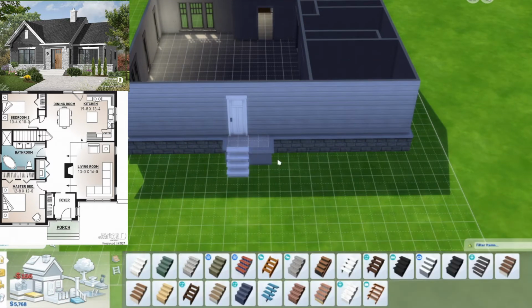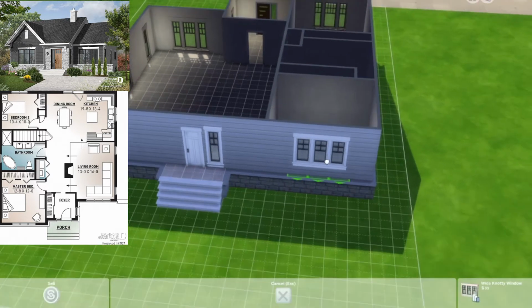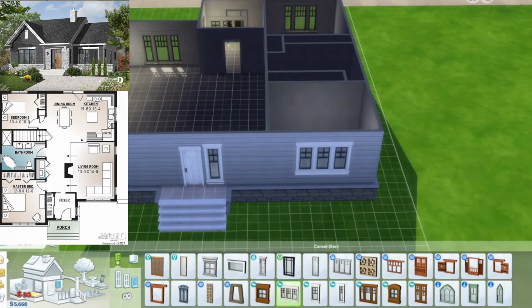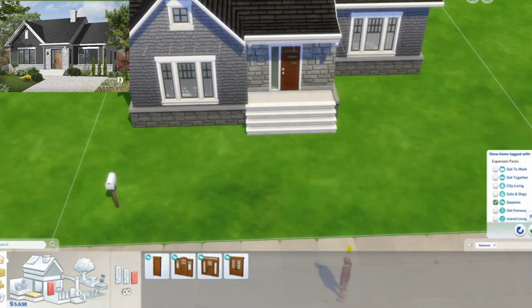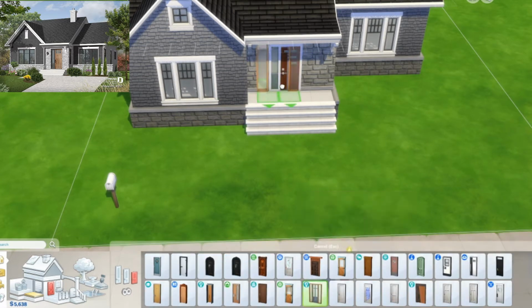For the placement of the doors and the windows, I'm looking at the blueprints to see where they're indicated, and I'm trying to match those up, and I'll adjust them as I go to make sure that they fit into the rooms as best as possible.